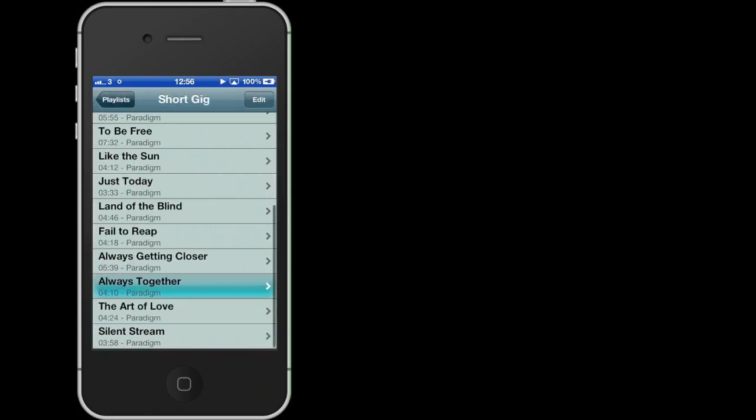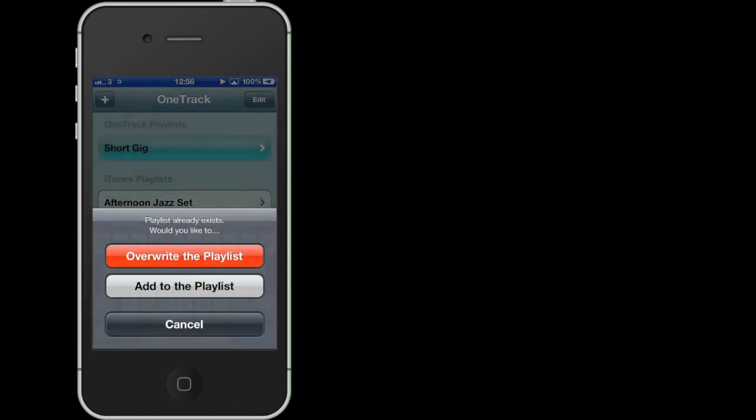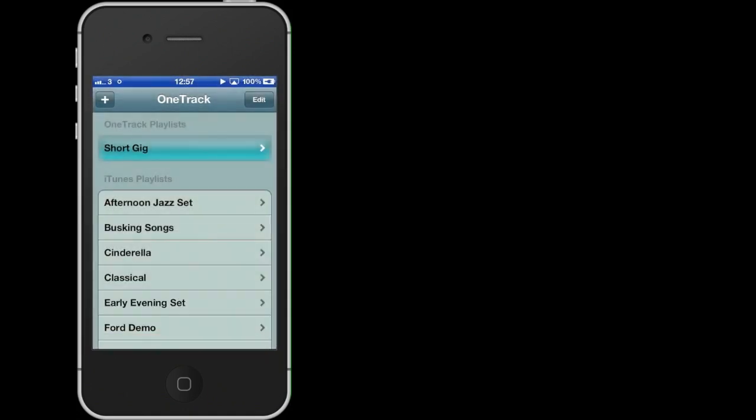One further item of note is that we can go back out to the playlist view and tap the Add Playlist button again. If we type the same name as an existing OneTrack playlist, we are asked if we would like to overwrite the existing one or add new items to it. And finally, now that we have a user playlist, we might want to delete it. We can do this by either swiping across it or tapping the Edit button top right and deleting it from there.